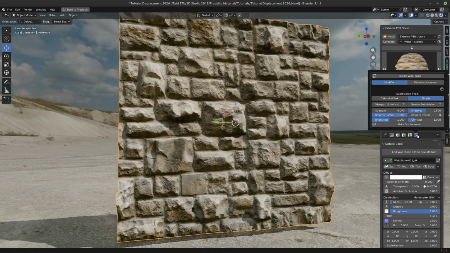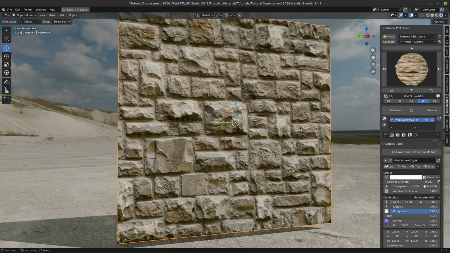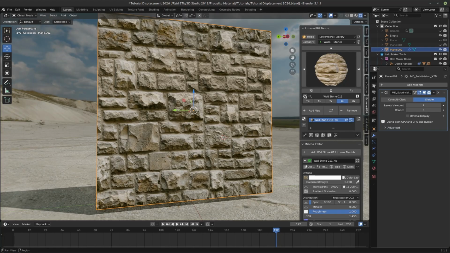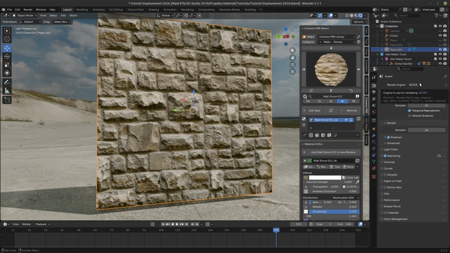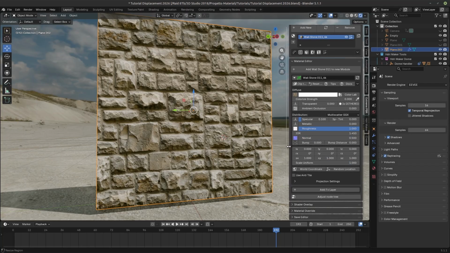And now let's see how displacement works when set to microdisplacement mode. In this mode, there are some advantages, such as being able to paint with displacement. This displacement mode uses the GPU, works in both EEVEE and Cycles, but I strongly recommend using it in Cycles because it is more accurate in mesh calculation.